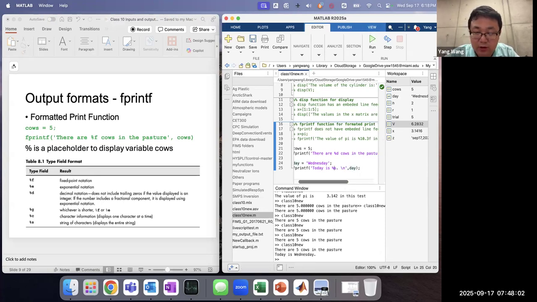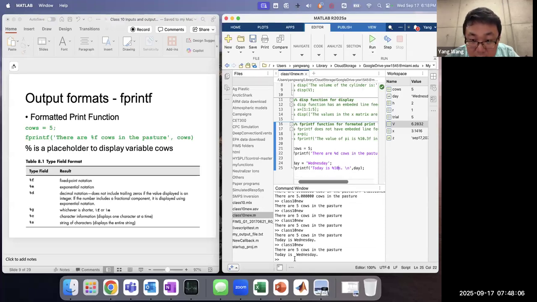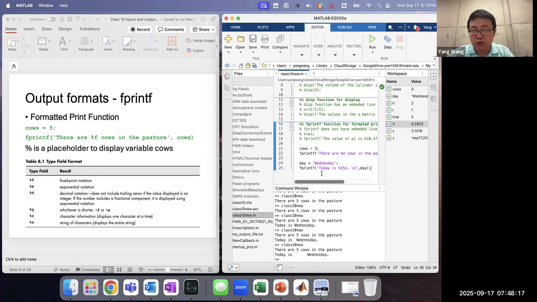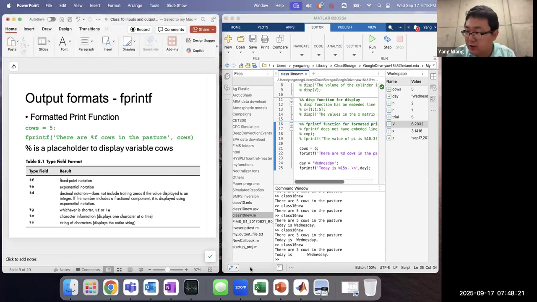So theoretically, you could also make it occupy a certain space, right? So it's going to do, let's say, 10 spaces because Wednesday is a little bit longer. You can try 15 spaces, right? So this is how we can control or format our output, right? By using the fprintf function.